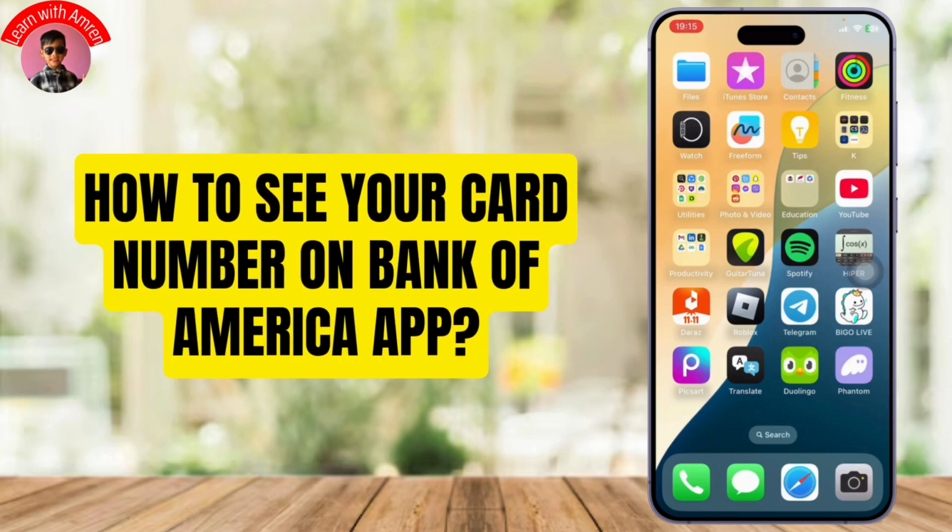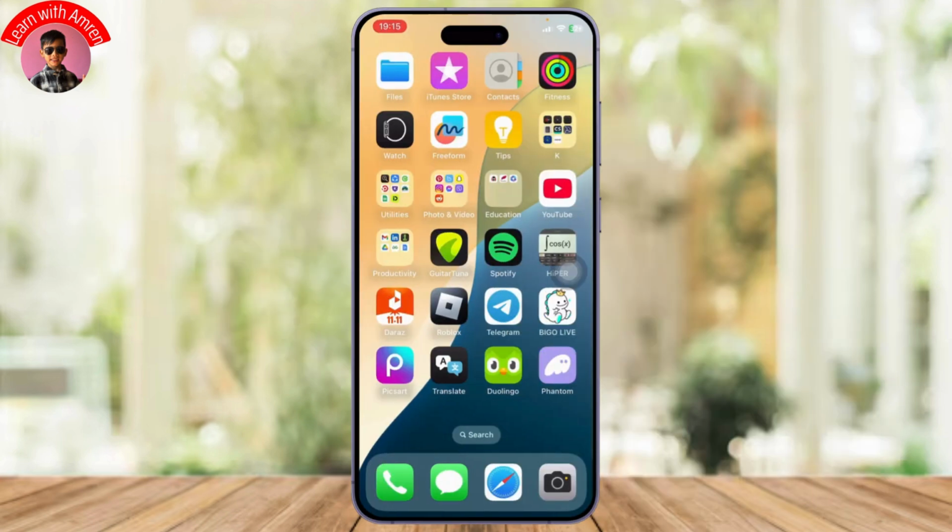How to see your card number on Bank of America app. Hello guys, and welcome back to another tutorial video. In today's video, I'll teach you guys how you can see your card number on Bank of America app.